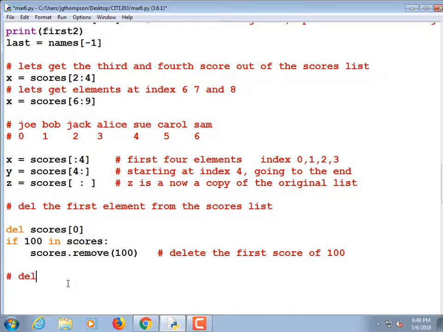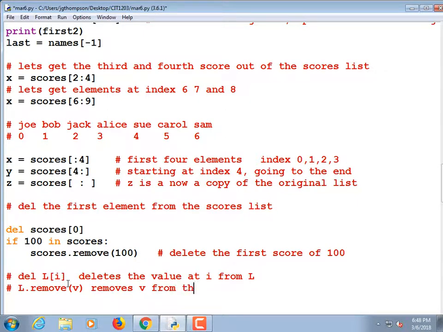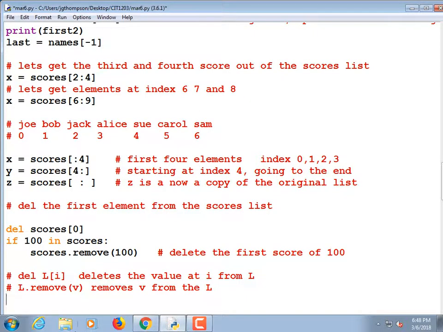So del list at index i deletes the value at i from the list. L.remove(v) removes v from the list. And I know that they showed a third one. There's also a replace, L.replace, and you could replace all of the occurrences of 100 with zeros if you wanted to wipe out all those 100s and replace them rather than remove them. All right, that's about enough.